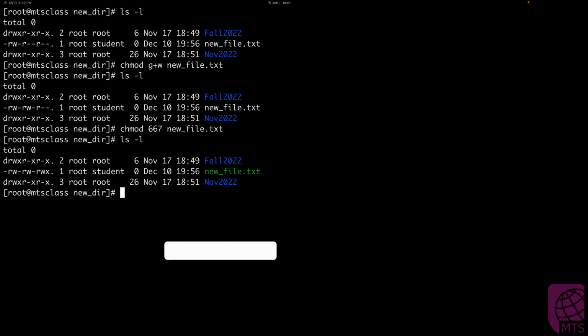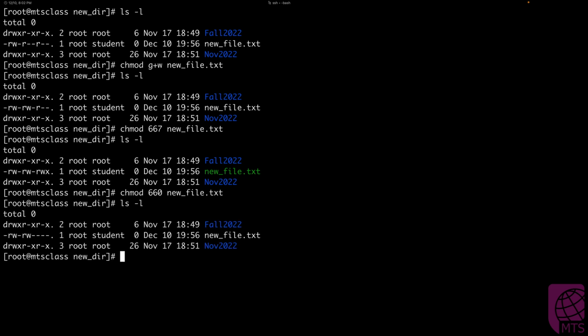We can also use the same number representation to remove all permissions for others on the same file. To do so, the command will be chmod. We would keep the same permissions for the owner and the group, 6 and 6, which means read and write, and we will put a 0 for others, and then we will list the file that we want to change. Now only the owner and members of the student group have read-write access to this file.